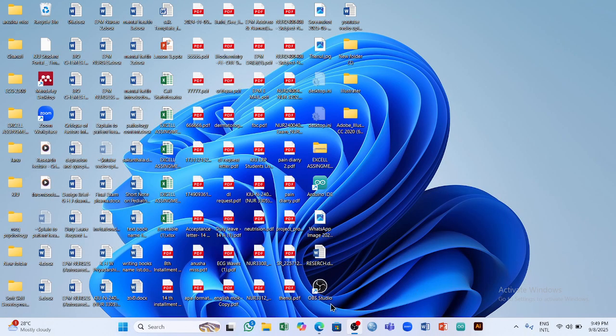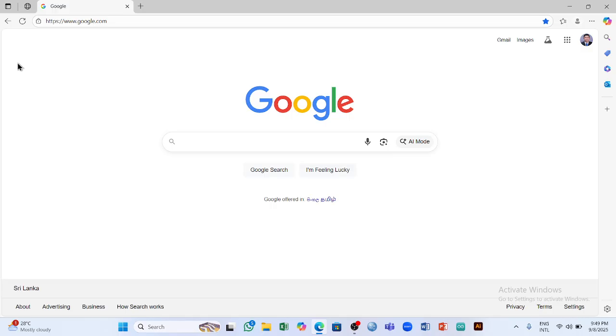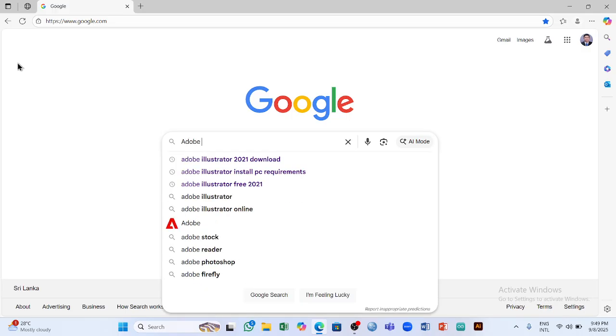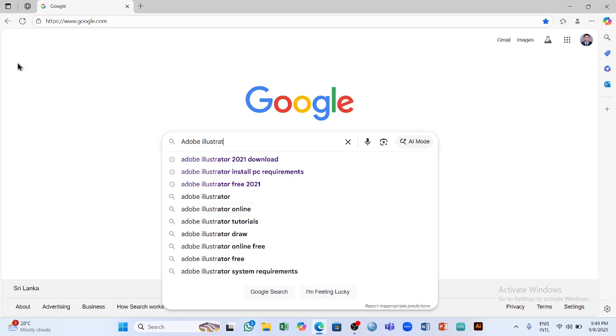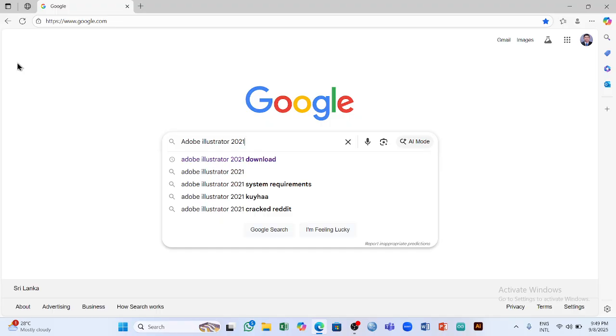We will need some shapes to do today's practicals, and you should have a software installed called Adobe Illustrator, or you cannot do these things. It's so easy. You just have to type it in Google. Open Google and type Adobe Illustrator, and you have to put the version. Any of the versions is okay, but I prefer 2021. So we should just search it.